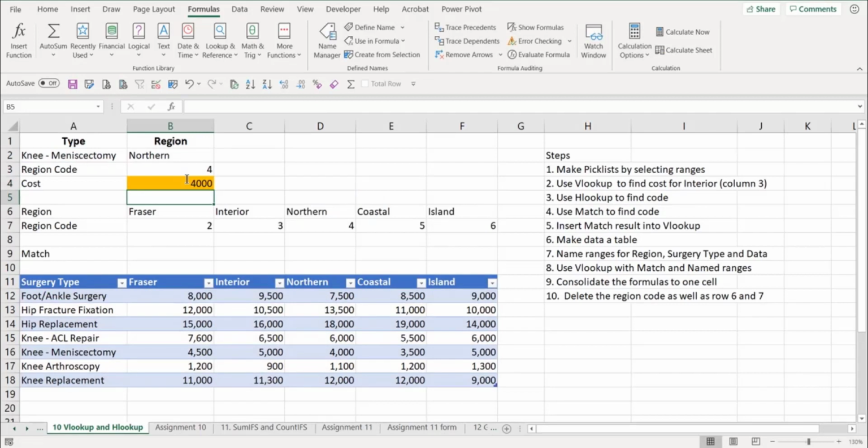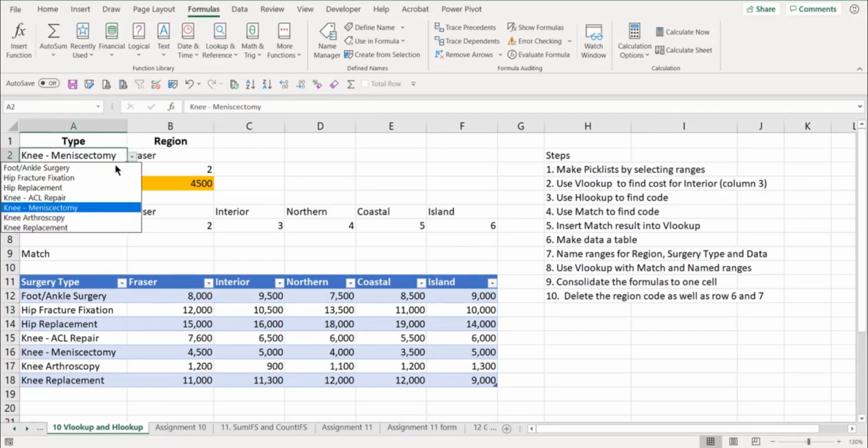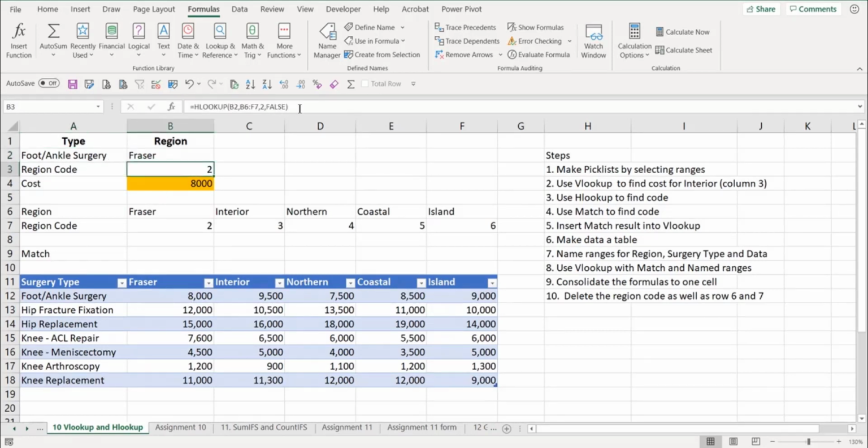So I push enter. So now when I change the region, it's basically changing the column. So Fraser is in the 2nd column. And when I change the type, that's changing the row. So I say foot ankle. Well, foot ankle is this one, and the answer here is 8,000. But of course I've said I don't like a formula that needs a formula. So what I would ultimately do is maybe take that formula and copy it and paste it into there.